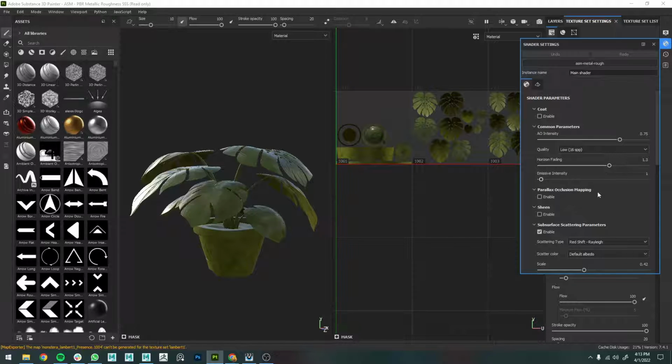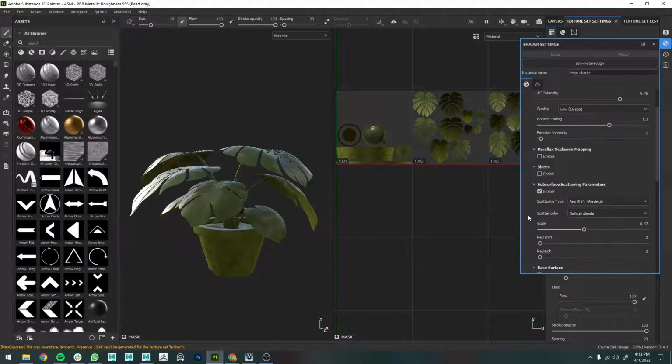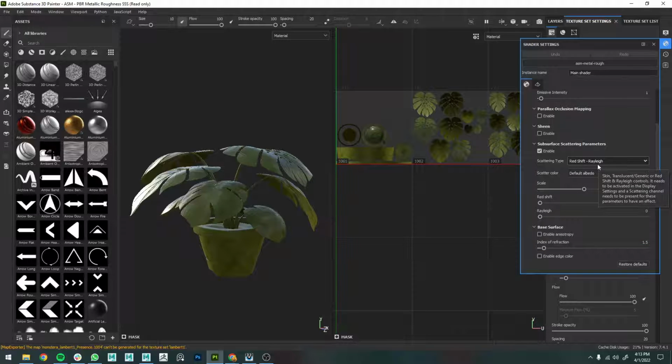In order to enable subsurface scattering, and this is only for viewing it inside Substance Painter, I'm just doing this because I want to see the subsurface scattering inside Substance Painter. What I'm going to do is come to my shader and make sure subsurface scattering is set to enable. We'll come here to the scattering value in a second. You can change to a different type of subsurface calculation scatterer. In this case, I'm just leaving it at the default one.